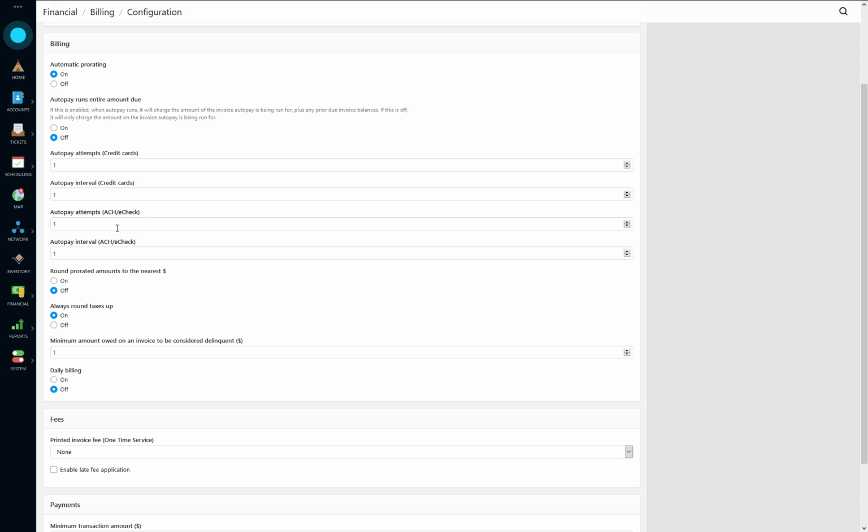Down below this we have an option for the number of attempts we want to make on different payment methods, as well as the interval between them. So this is fairly simple. If this is 5 and 2, this means we're going to try to run a credit card 5 times on a 2-day interval, and it'll only retry if it failed the first time. So say we try to run the card on Monday, it fails, we're going to wait 2 days, so on Wednesday we'll try and run the card again. And if that fails, we'll wait 2 days and we'll run it on Friday, until we've made 5 attempts.